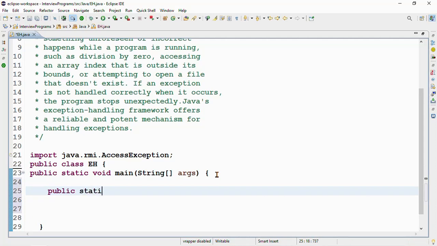public static int divide. This is our method name, divide. I am going to define the parameters now: int dividend, int divisor. Okay friends.